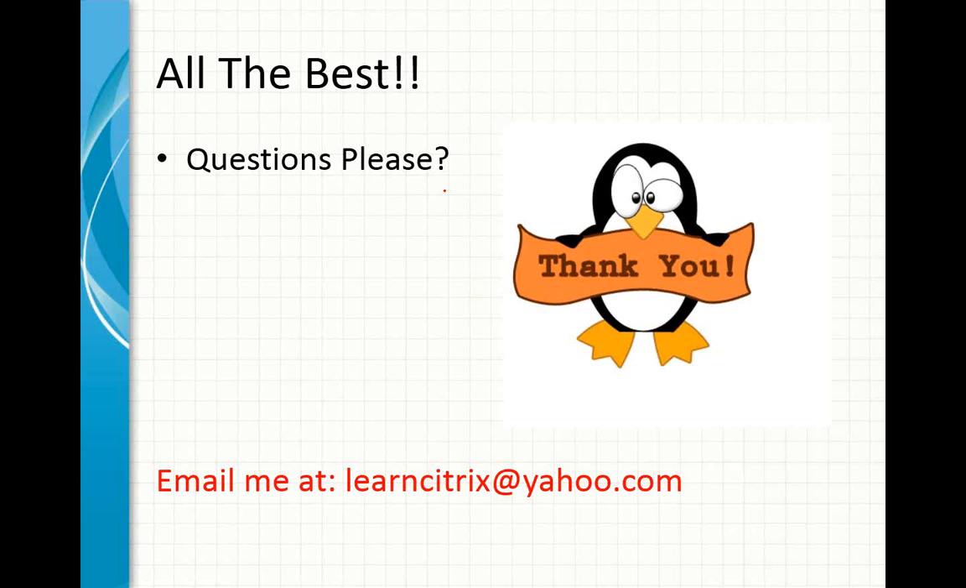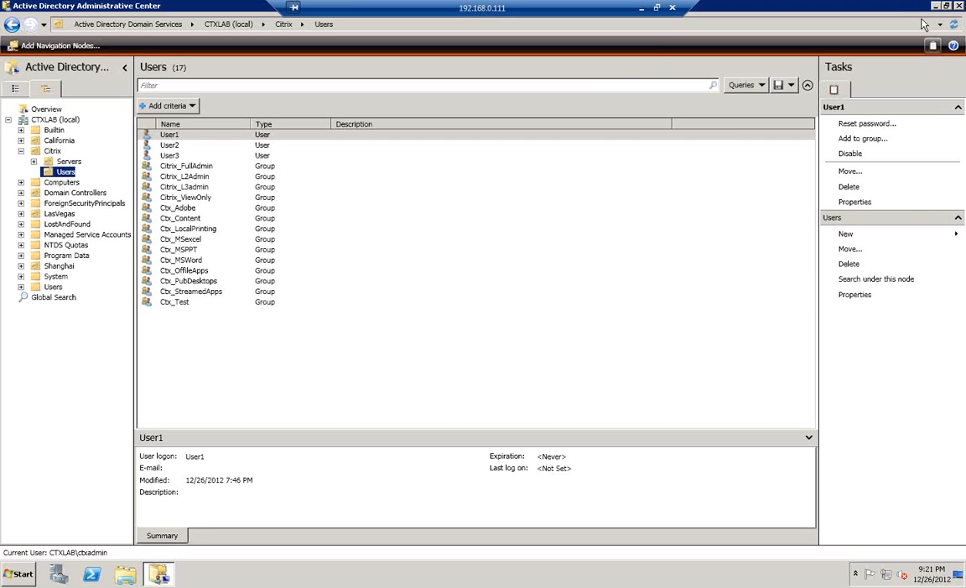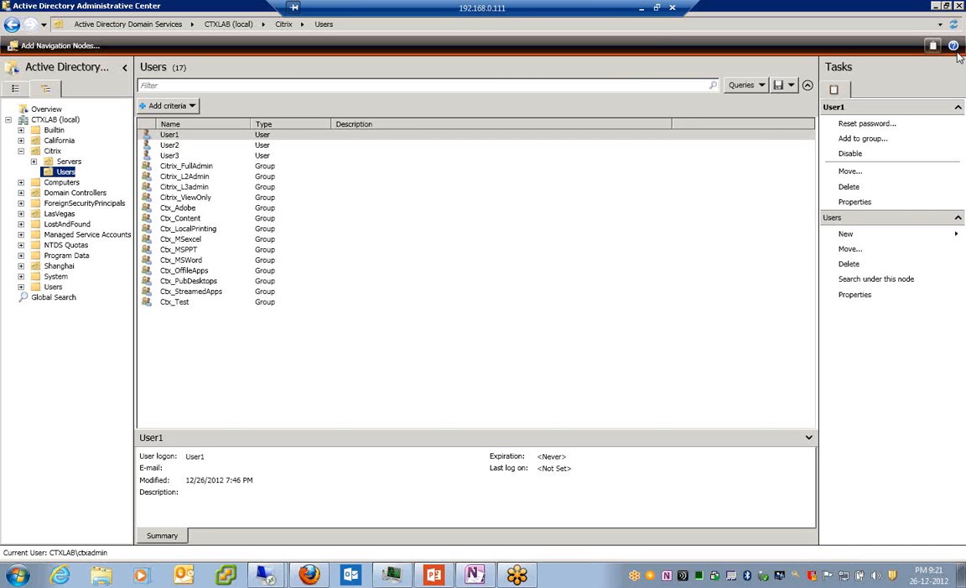For the purpose of this demonstration, I have created a small lab. One is an Active Directory server and one is a Citrix XenApp 6.5 server. I'm not going to perform any big practicals at this point of time. I just wanted to show you how your lab will look and how you are going to learn. For this training, I will create my own lab here.